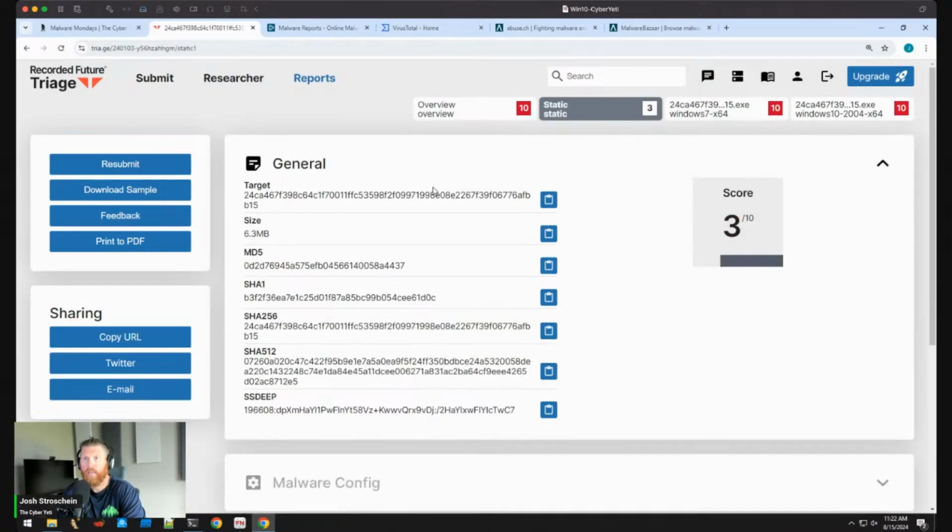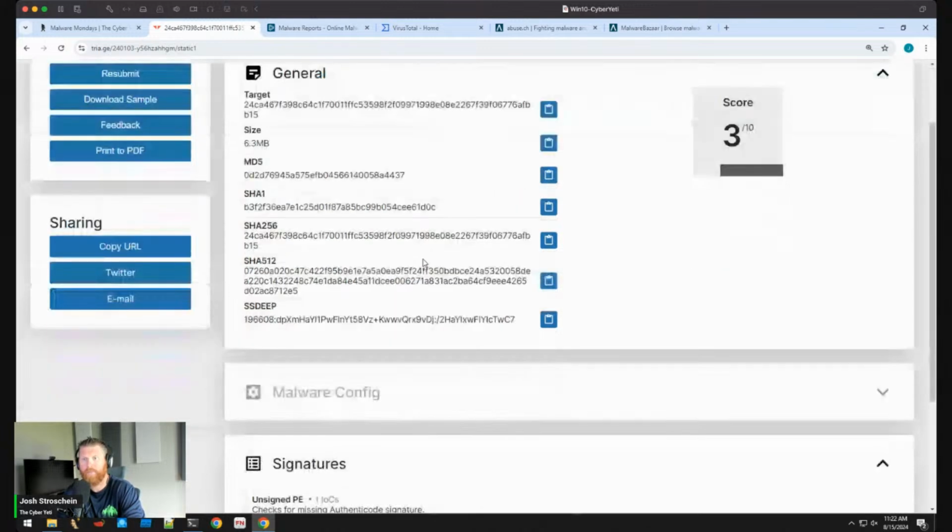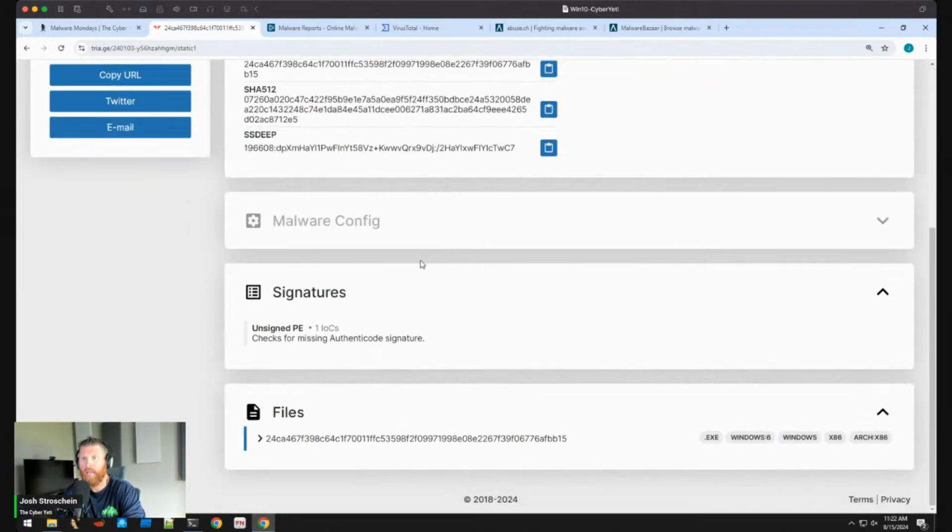Okay, static, right? Sometimes you can do a lot of your basic analysis just in the browser, because with the static tab, you'll have basic static analysis. We have some more signatures here. Apparently, this is an unsigned PE file, and we can expand the file because this was the primary thing that we uploaded.